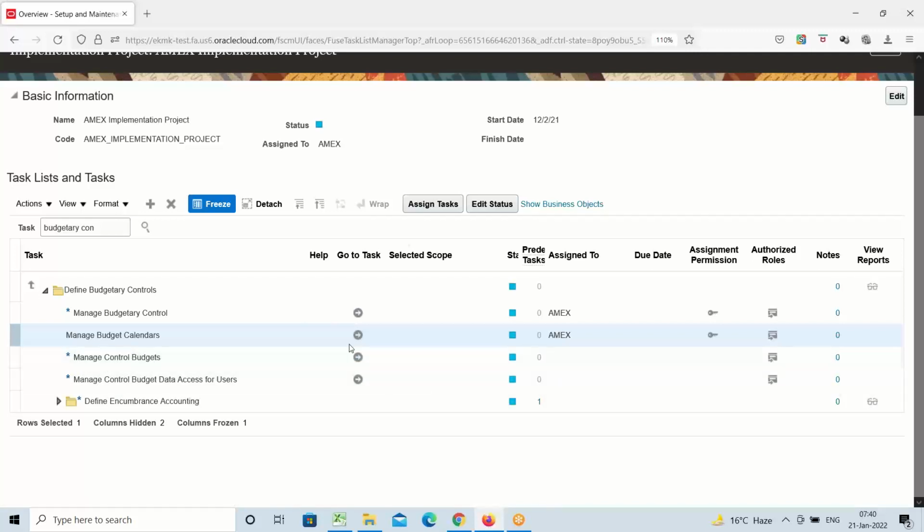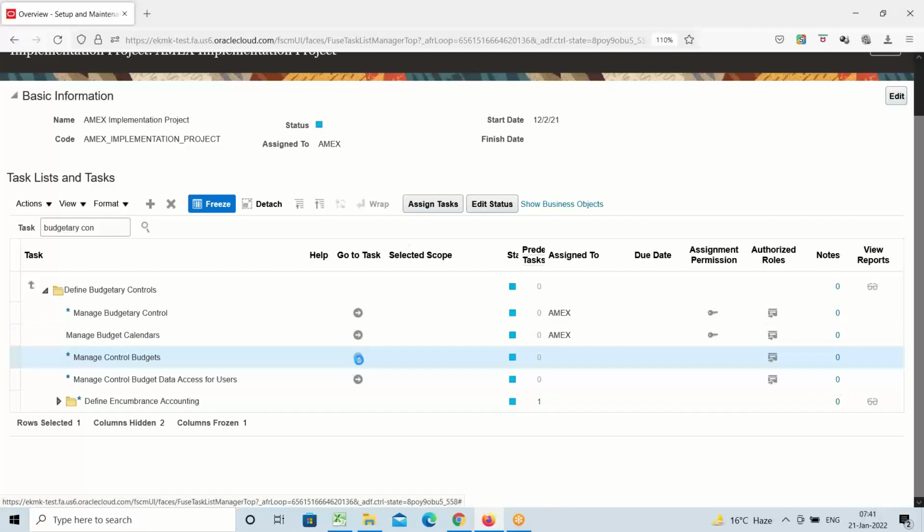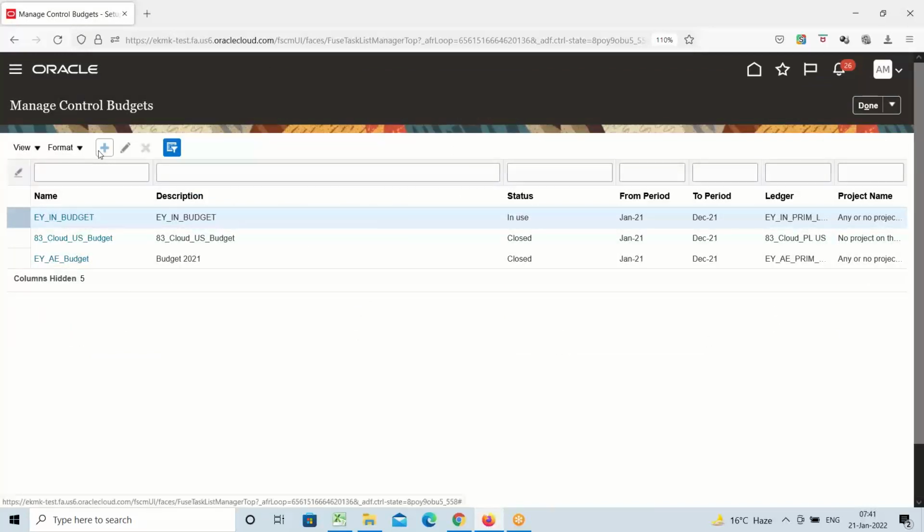Now we'll go and create the control budget, nothing but budget creation. Click on go. Say create.